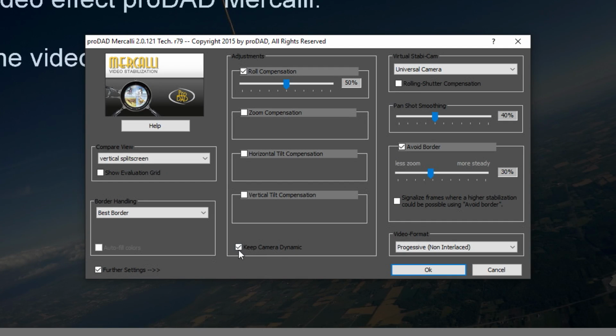If you turn it off, it's going to try and make your camera more solid and not have any dynamic, natural, organic movement to it. I always like my footage to look like it's a handheld camera, just not as shaky. So I'm going to select keep camera dynamic.